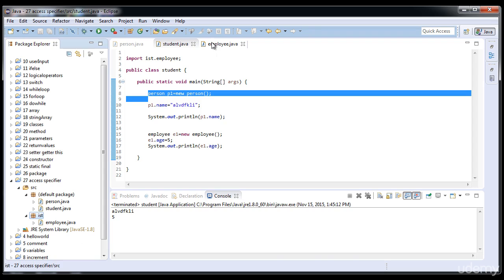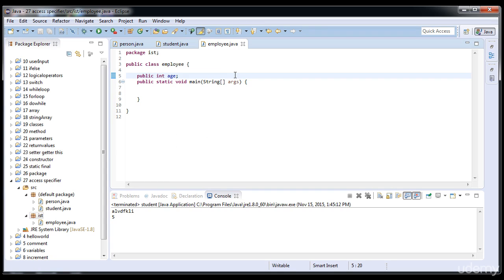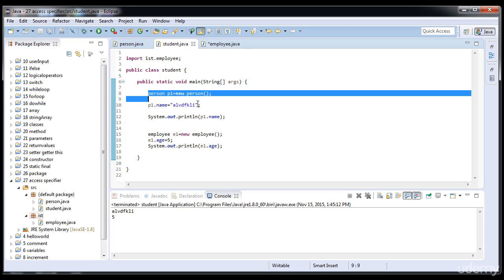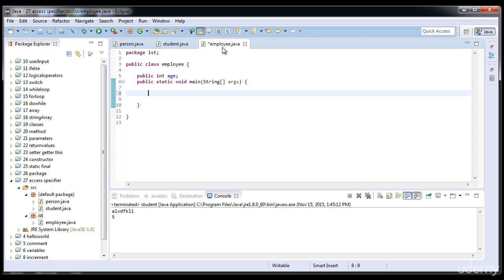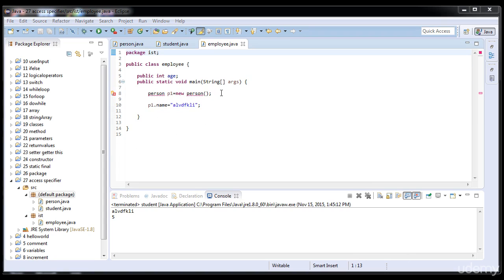Here in the first package, I'm gonna write this statement. I'm going to copy this statement and write it in the employee, but we cannot access it. So here you can see that this is the error. We cannot access the protected data in another class that is in a different package.